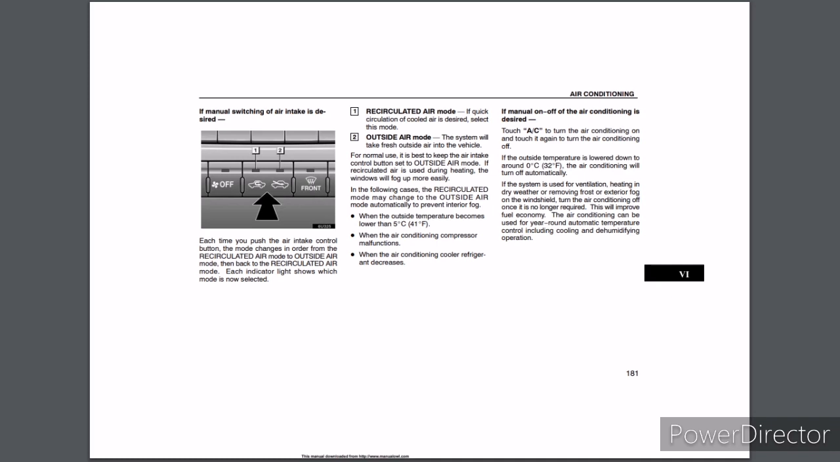If the outside temperature is lower down to around 0 degrees centigrade, 32 degrees Fahrenheit, the air conditioning will turn off automatically. If the system is used for ventilation, heating in dry weather or removing frost or exterior fog on the windshield, turn the air conditioning off once it is no longer required. This will improve fuel economy. The air conditioning can be used for year-round automatic temperature control including cooling and dehumidifying operation.